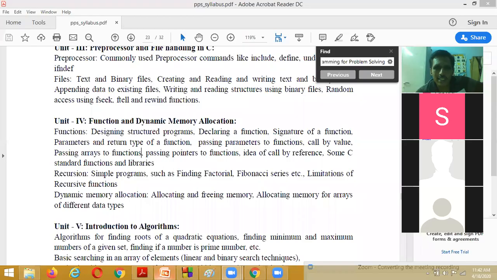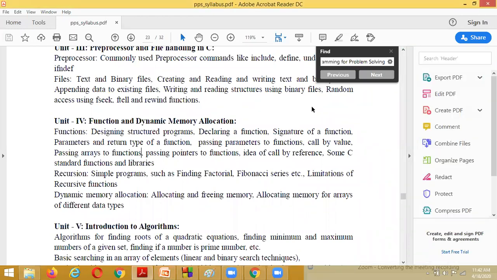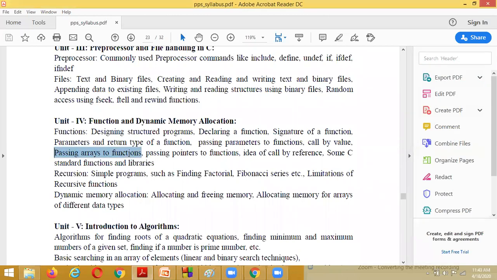What is the one more concept we are going to discuss here? Here we are going to discuss passing arrays to the functions: how arrays are going to be passed to the functions, and how pointers are going to be passed to the functions. Just now we discussed call by reference, we discussed it just before.